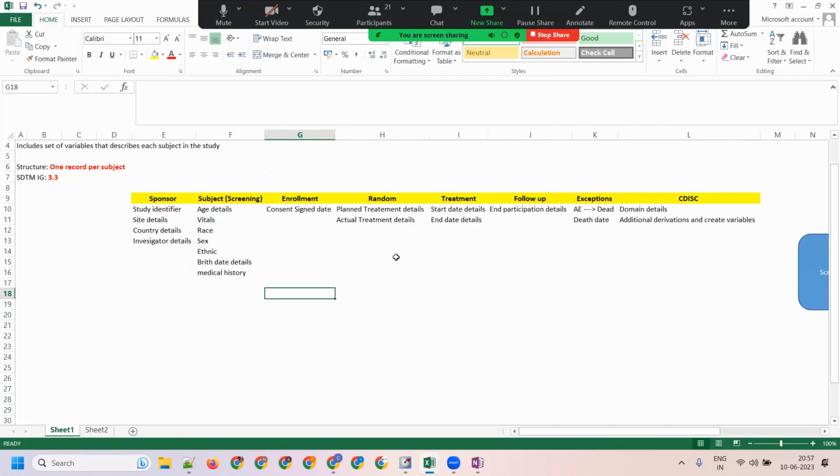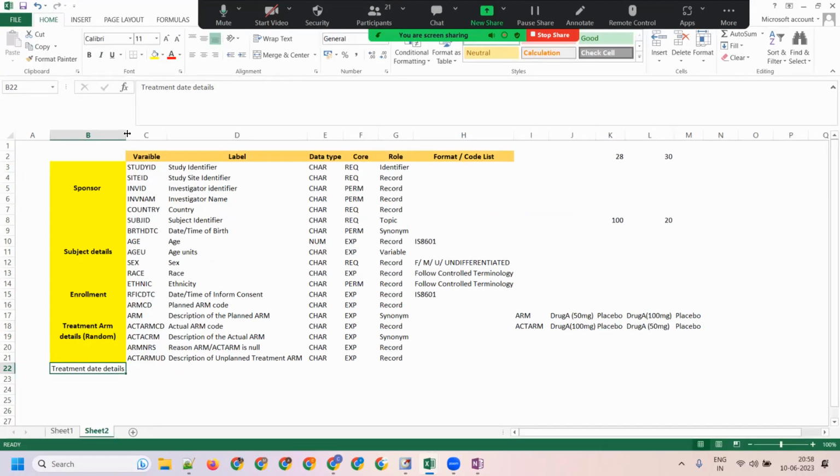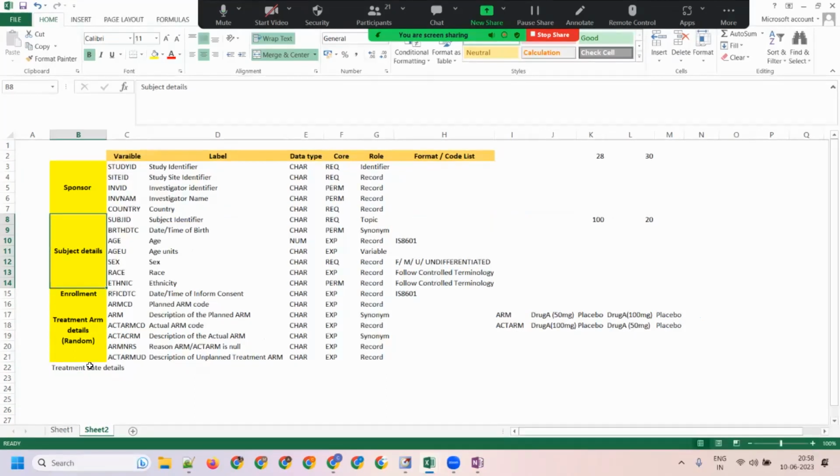All right. Now, let's go with the treatment. That is actual treatment dates. I can call it treatment date details. This is one of the areas where people generally struggle. I'm talking about in general. I don't say that everyone will struggle here, but this is one of the areas which will test you. But we'll try to simplify it. We won't make it too hard. We try to simplify this and understand it in the easiest way.